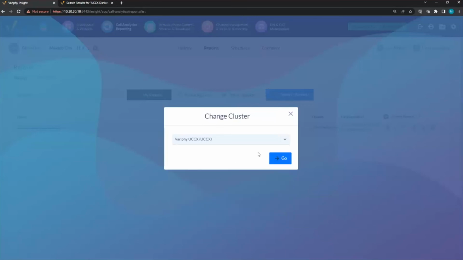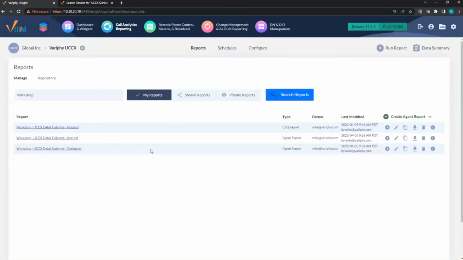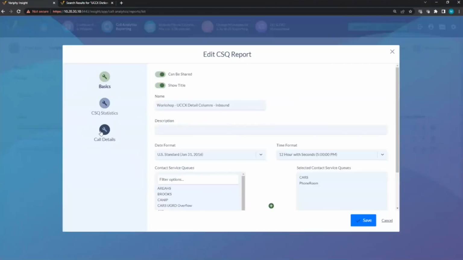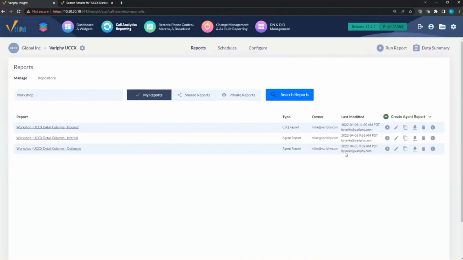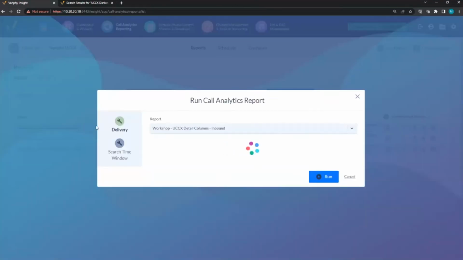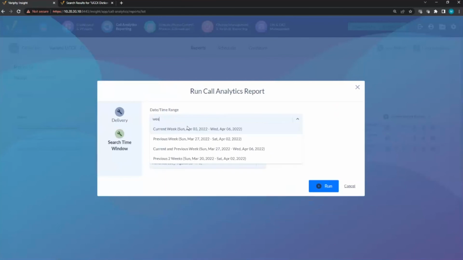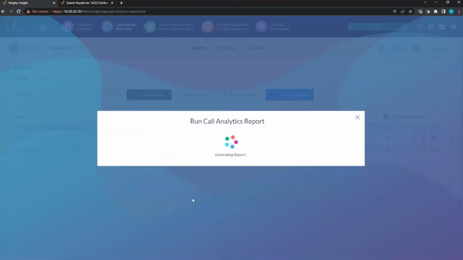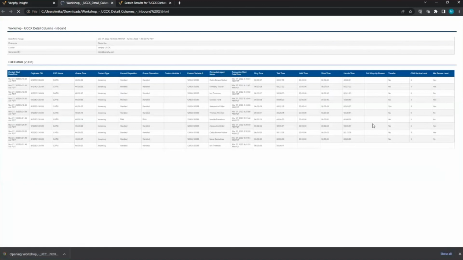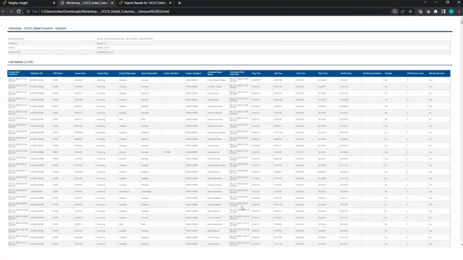So let me go back. If we do outbound, actually inbound, here we can see the service level and the met level. If I run the report, wait for it to load.